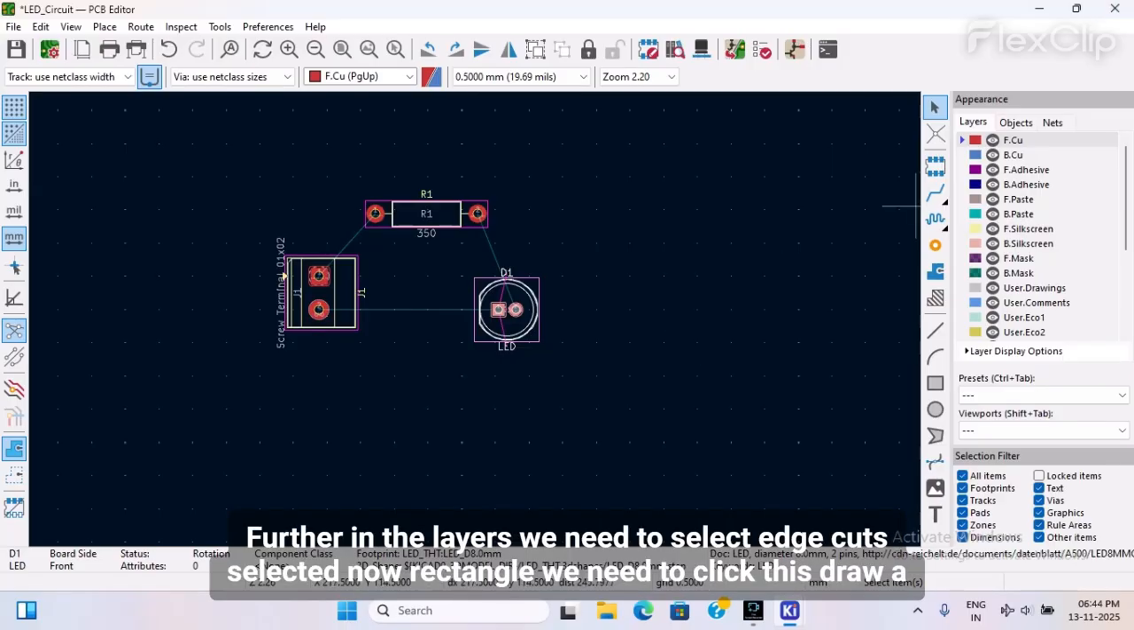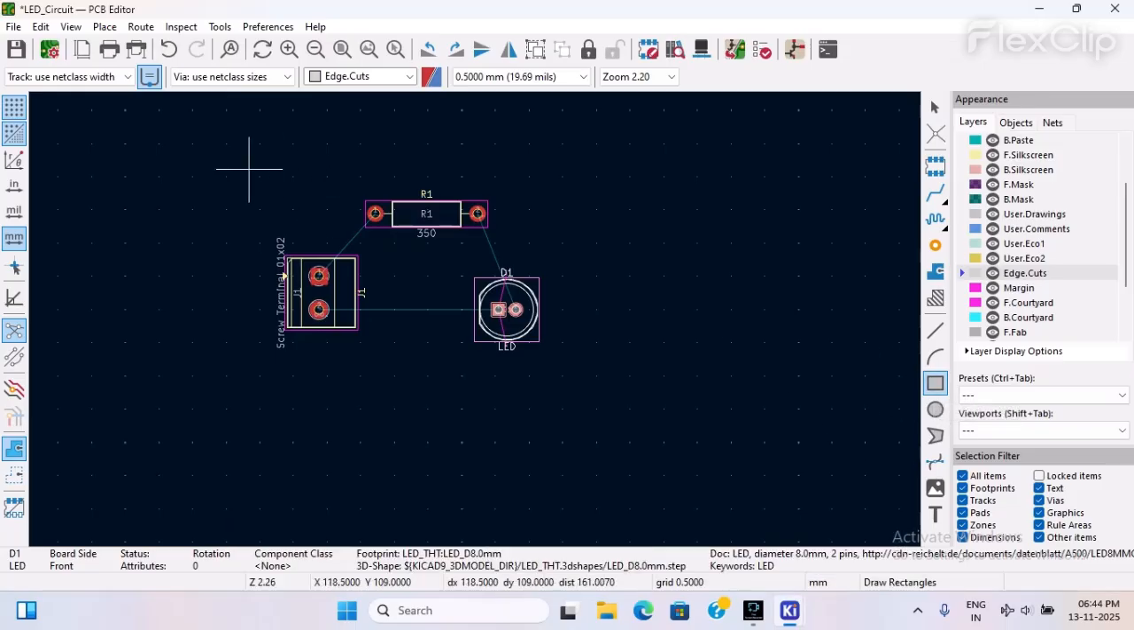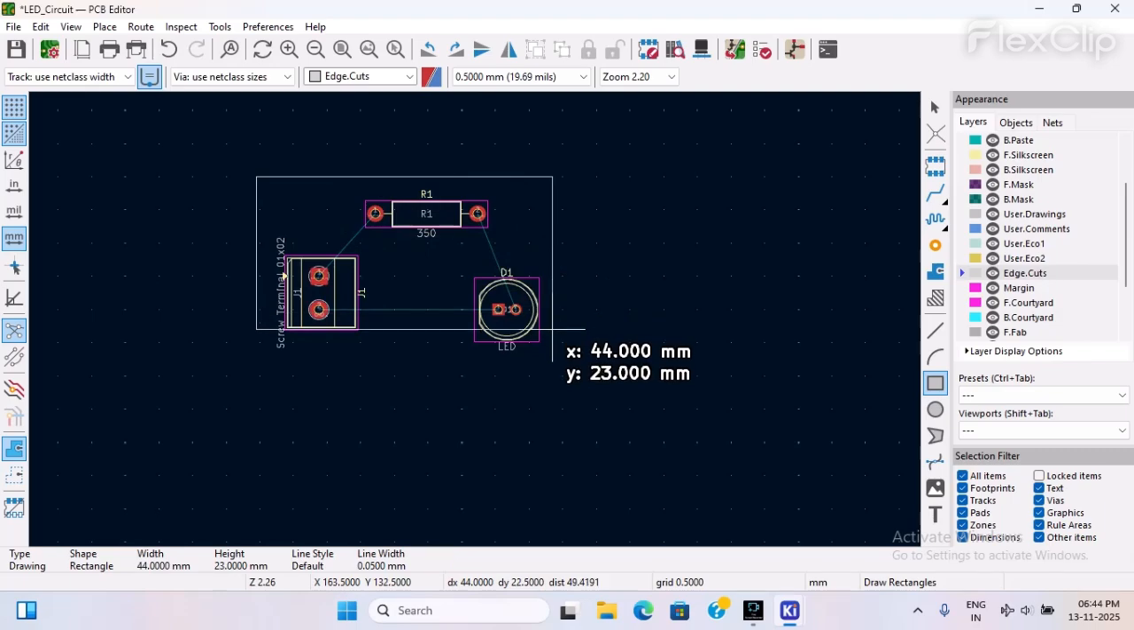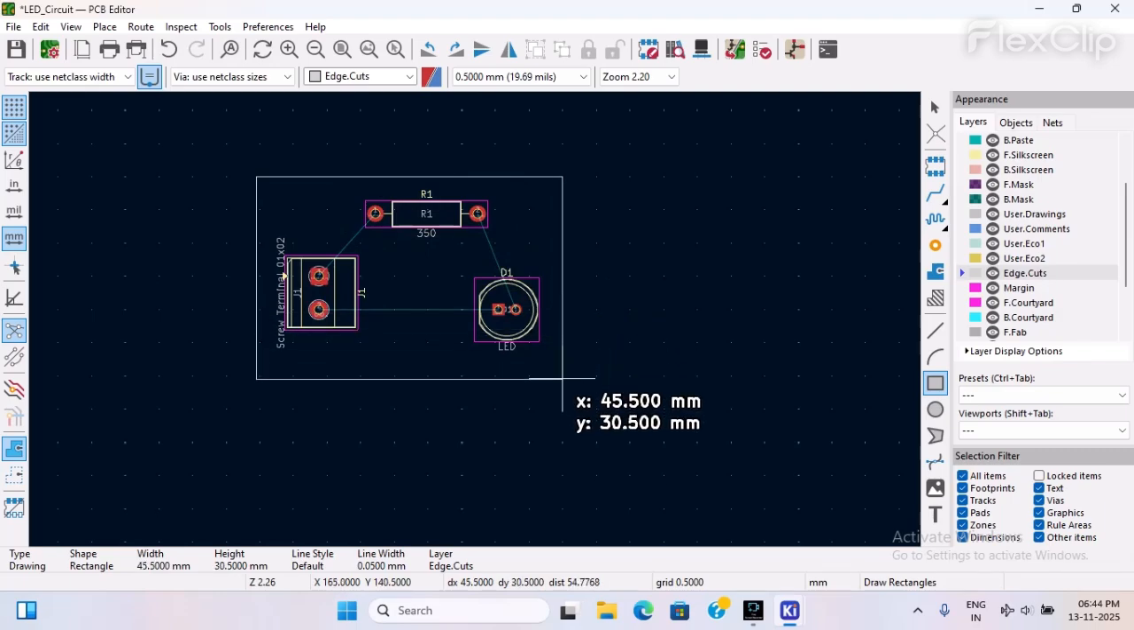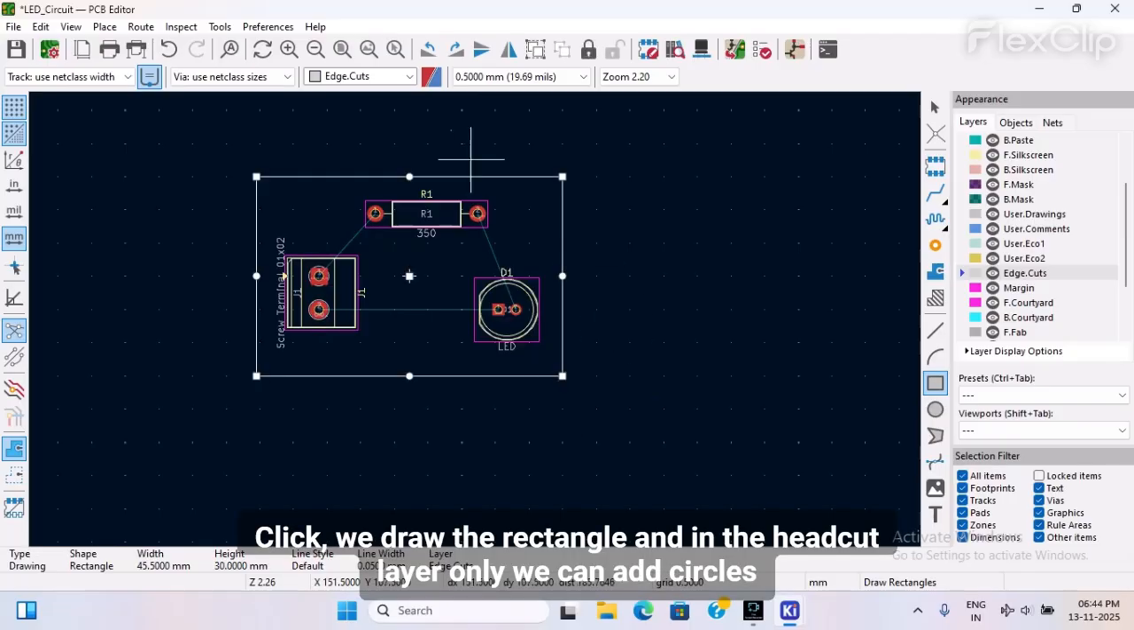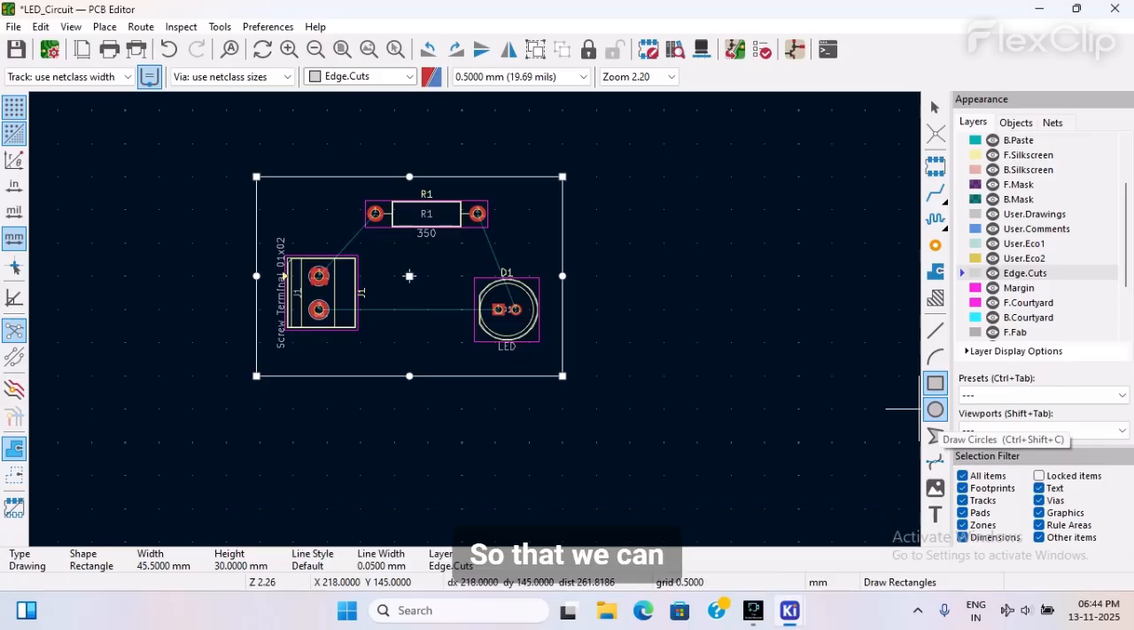Further in the layers, we need to select Edge Cuts selected. Now for Rectangle, we need to click this, Draw a Rectangle. Draw based on your specifications. Click, we draw the rectangle, and in the Edge Cuts layer only we can add circles, so that we can have a screw in the board.